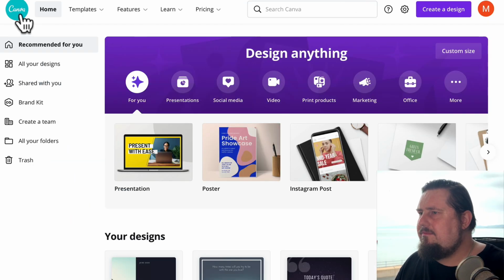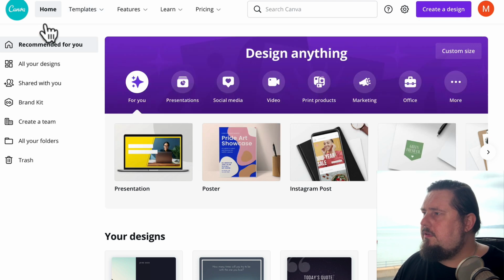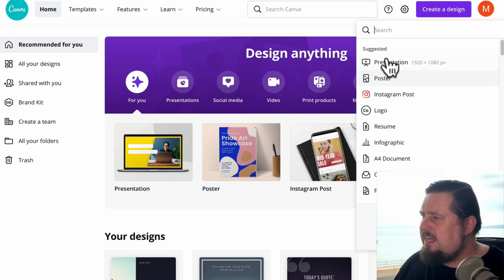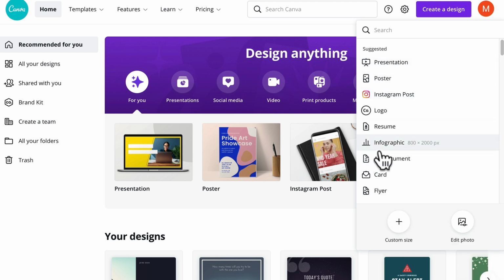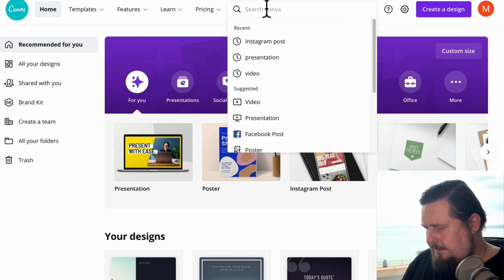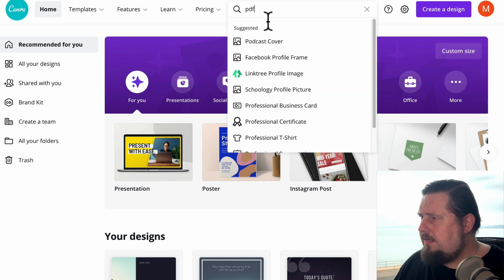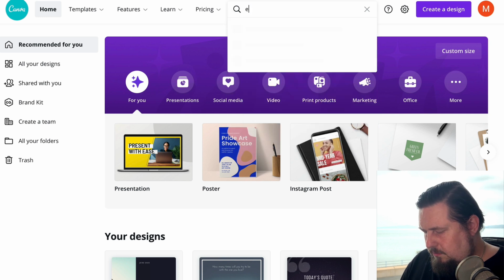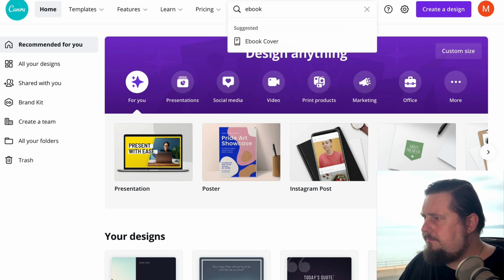For this, I'm going to use Canva.com. There's a free version available. And then if we click Create Design, we get to choose what type of document to make. Now, because it's a report, what we can do is go up to the search bar here and type in PDF. And we should get, if we're lucky, oh, it's removed. Okay, so let's go ebook cover. Let's go with that.